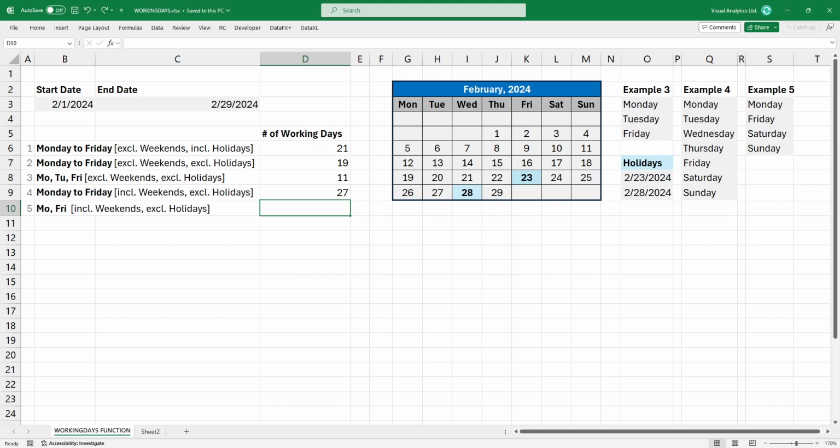In the last example, I work on Monday, Friday, and every weekend, excluding holidays. The first and second arguments are the same as the previous example. Add the third argument. Select the range that contains the working days. Finally, select holidays. Press Enter to calculate the working days. Then check the result. The result looks good.